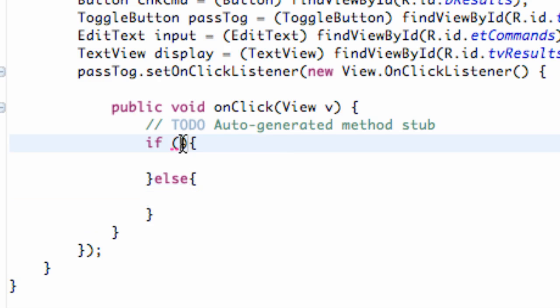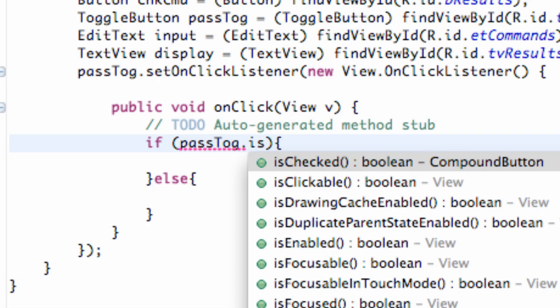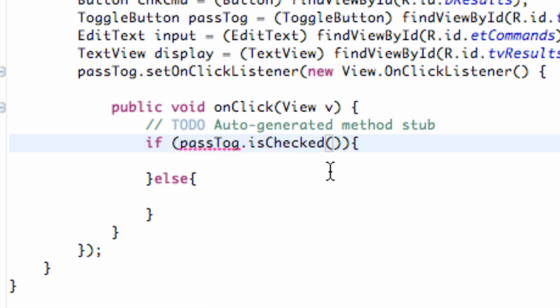But what we want to check is if the toggle button is set to true or if it's turned on. And if it is, we're going to do something. If not, we're going to do something in this else statement. So how we're going to define that is by referencing, again, our variable passTog, which is our toggle button. So passTog, and we can hit period and use a method called isChecked. And it's a Boolean, basically meaning true or false statement. Those are the only two options. So if it is checked, it's going to be true. If it's not checked, then it's false.